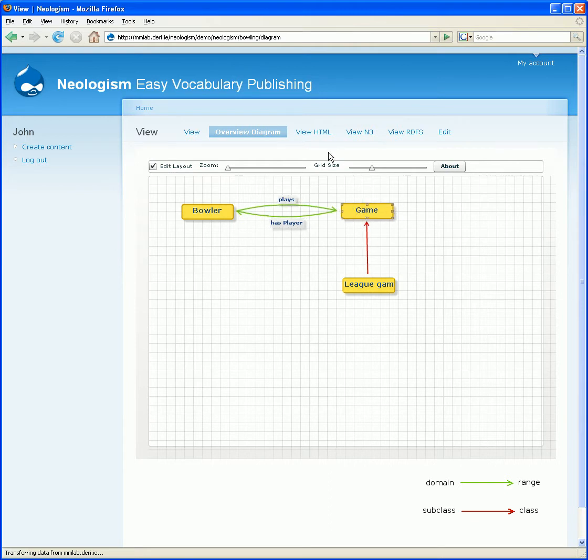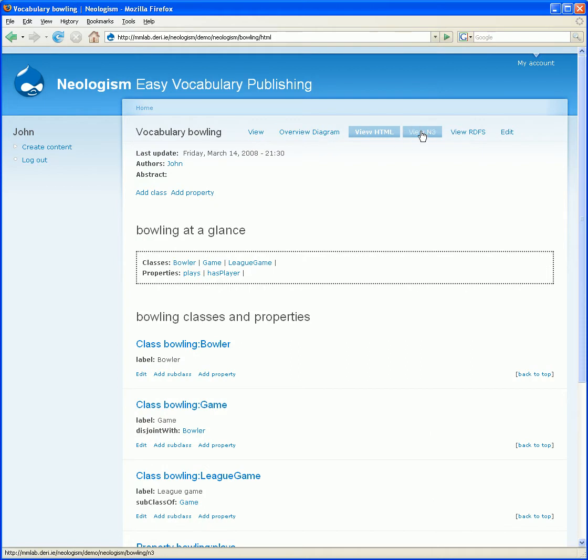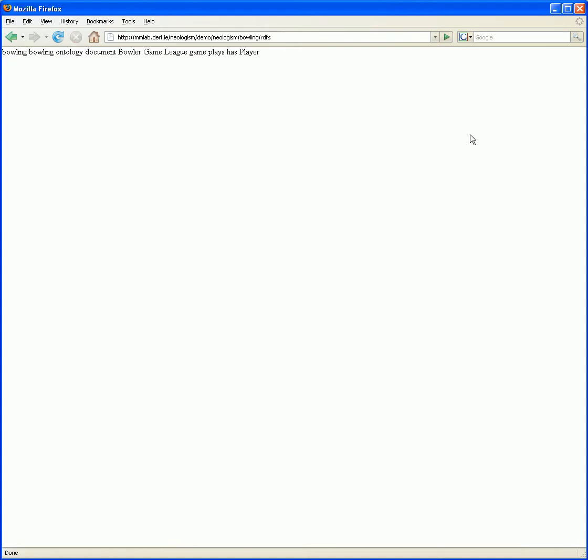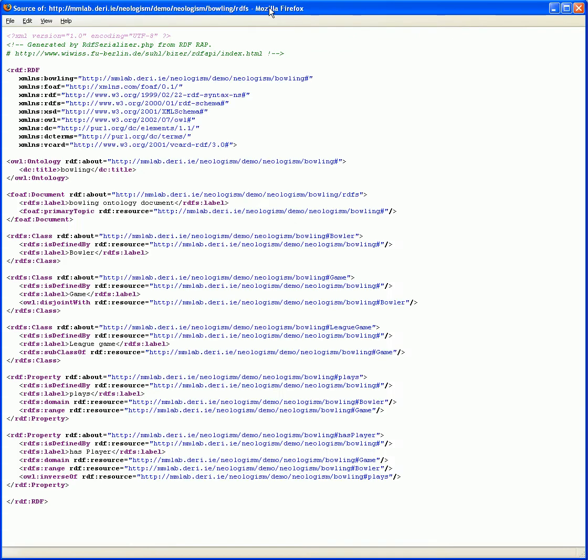And that's okay now. I could also download a notation 3 document for this vocabulary or look at the RDF XML. I have to look at the page source. And here it is, the bowling vocabulary, neatly laid out in valid RDF XML with all the correct URIs. We have here a document that has a primary topic, which is our vocabulary. All the classes are here. The game is disjoint with the bowler. And all the properties and their ranges and domains and inverse of.